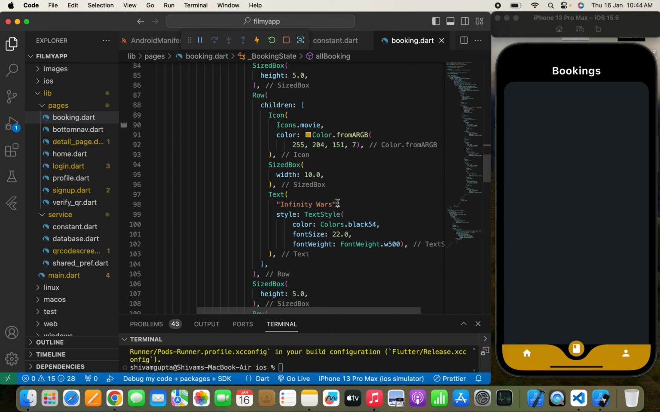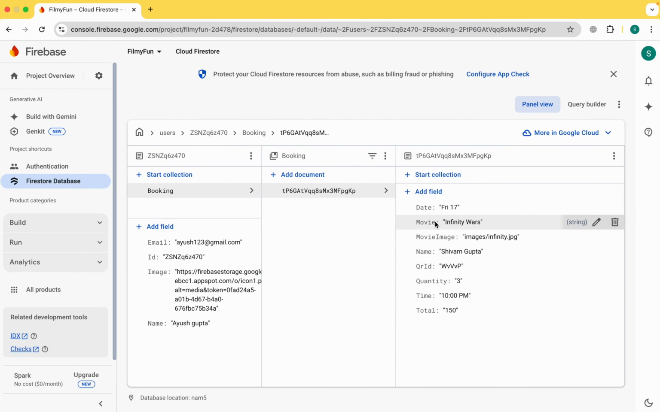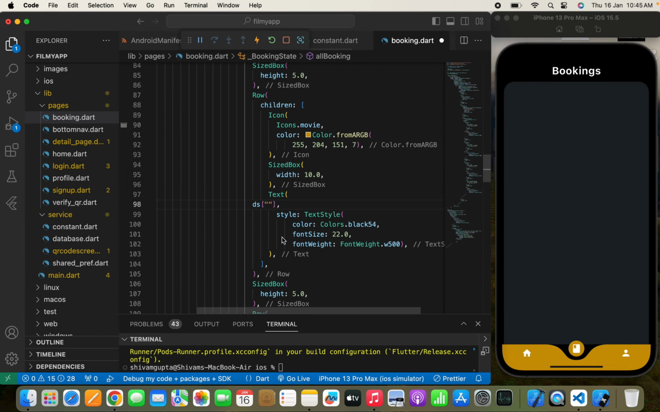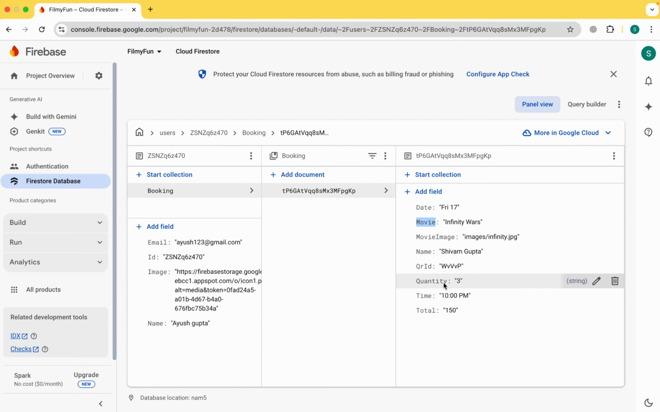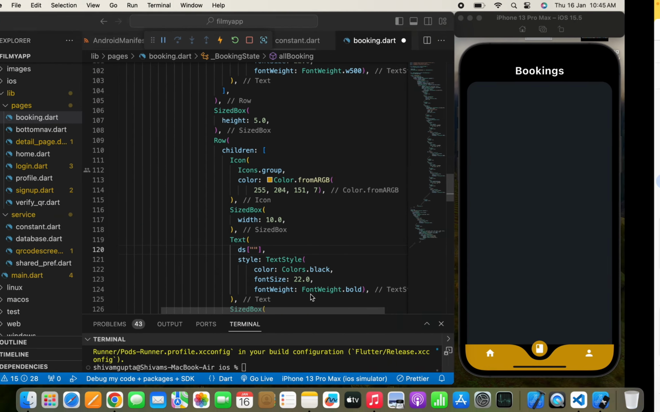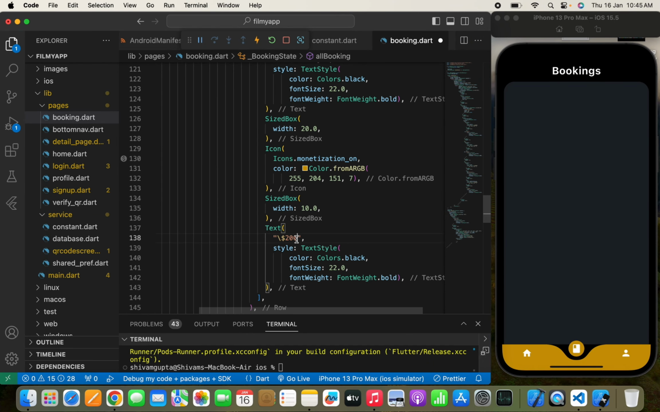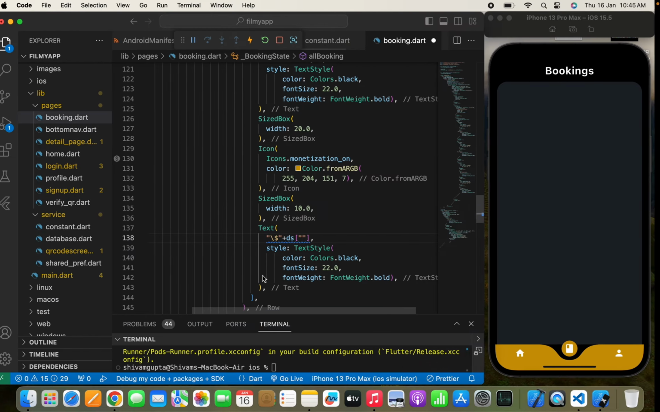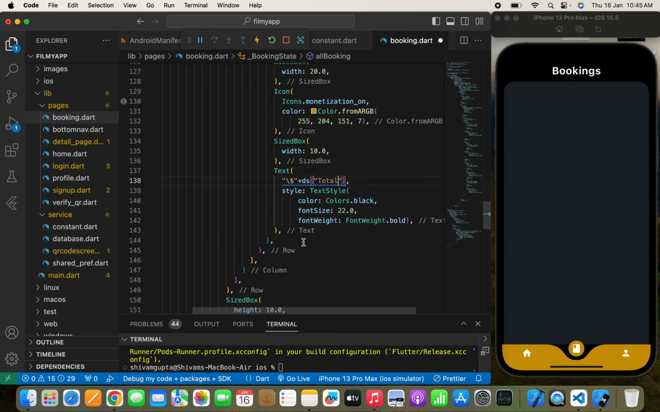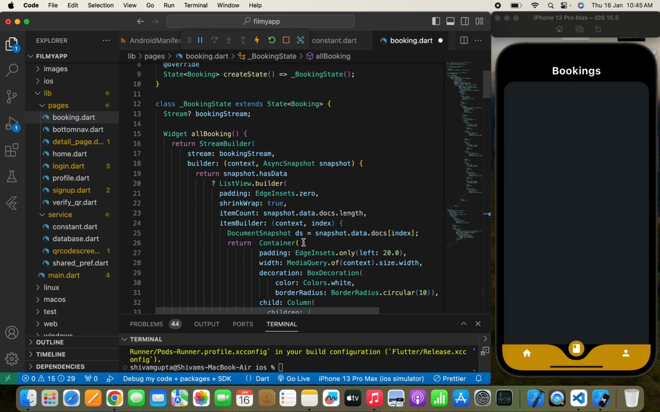So yeah, now let's pass our movie name. I'll write ds and the movie name, which is this field we need to copy. We simply paste it over here. Now this is the quantity of tickets that the user has booked. So this is the field name again, we'll copy and paste it over here. Now this is the total price that the user has paid. So the total will be this one. We'll copy and simply paste it over here. Yeah, so this is how we can do this.